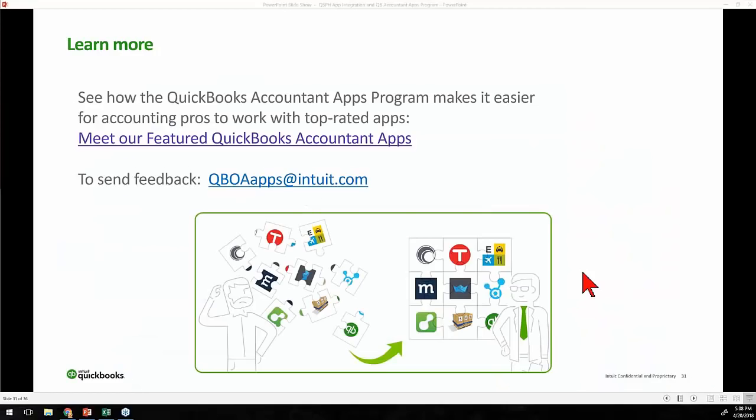Here's a screen where they've got a link where you can go in to see how the Accountants App program makes it easier to work and things like that. And then best of all, here's where you can send feedback: QBOA apps at Intuit.com.